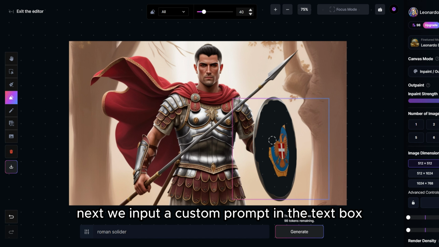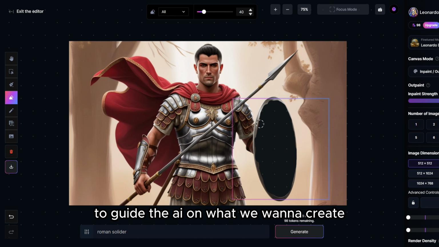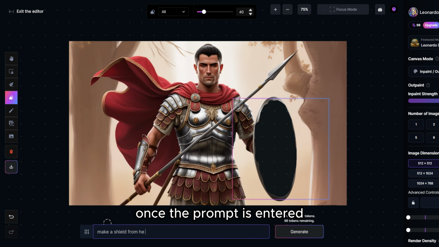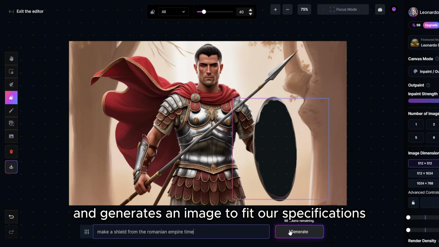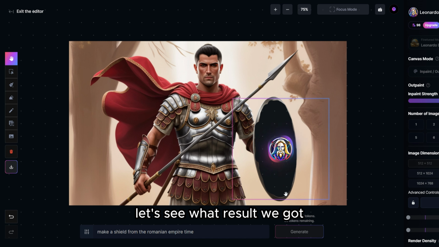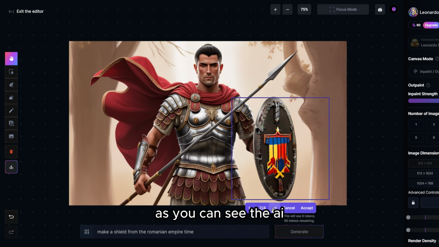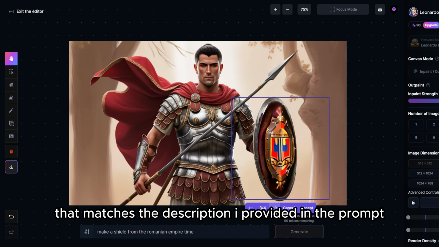Next, we input a custom prompt in the text box to guide the AI on what we want to create. For example, I typed in, "Make a shield from the Romanian Empire era." Once the prompt is entered, the AI processes it and generates an image to fit our specifications. Let's see what result we got. And here's the final result. As you can see, the AI generated a beautifully detailed shield that matches the description I provided in the prompt.